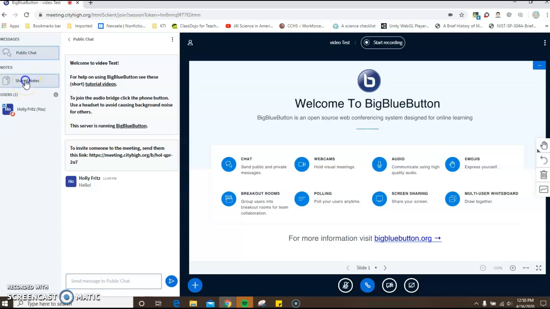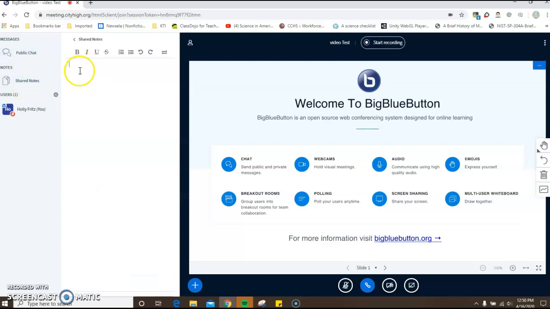There's a shared notes option where everyone in the room can work in this notes document. You can save it and publish it later. But that's kind of a nice feature if you have a note taker or a co-teacher who's going to help to take notes there. And then all of your users will show up here.